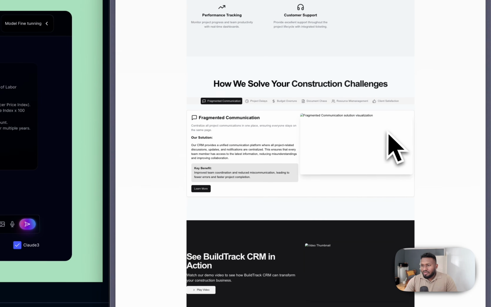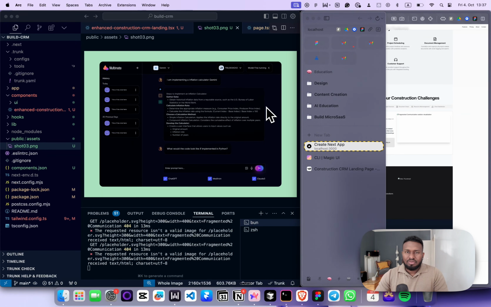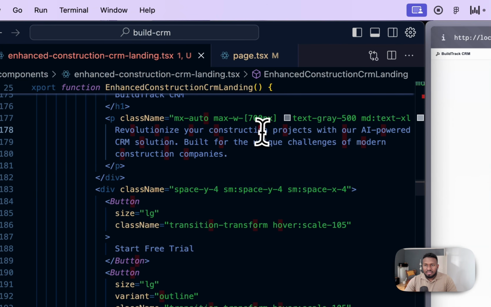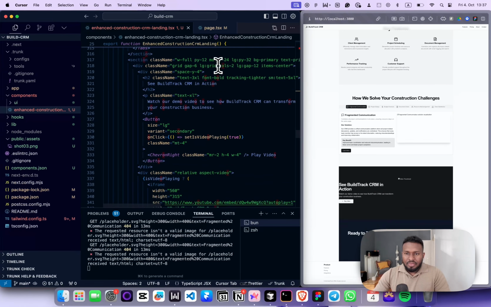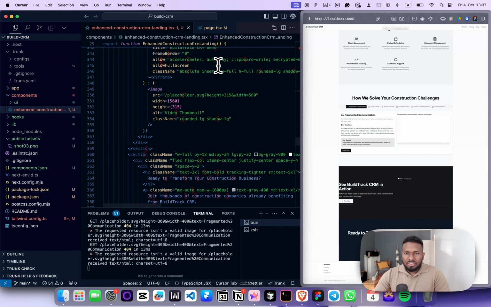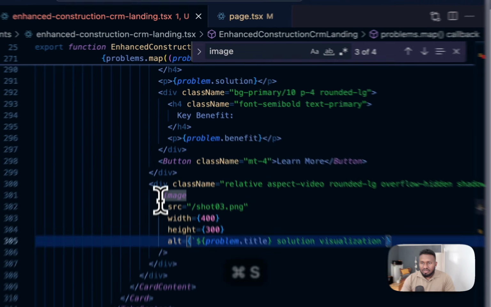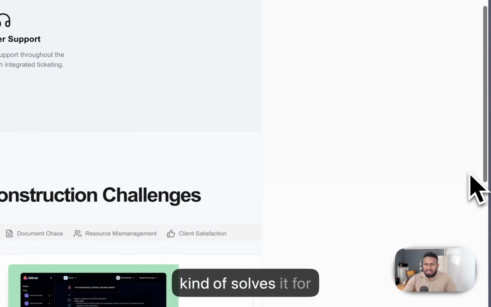What we want to do with that is make sure that we put some image here, at least as a placeholder. So this is my choice. We can use whatever image represents the product best. As we don't have that, I'm just going to use that temporarily. And now we want to change this placeholder image here. Okay, so this kind of solves it for now.